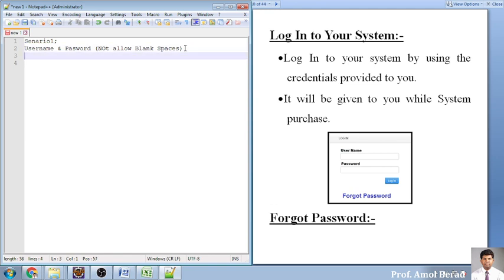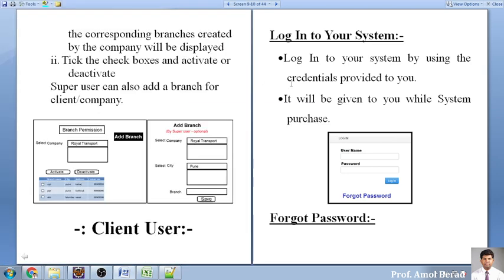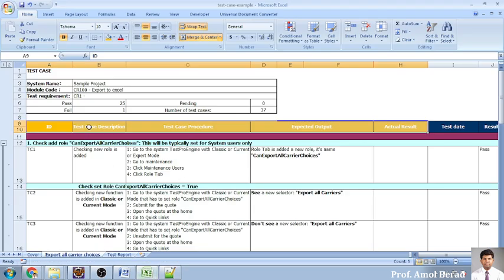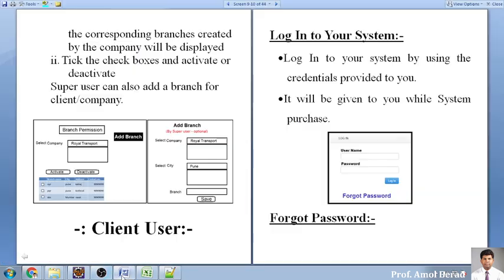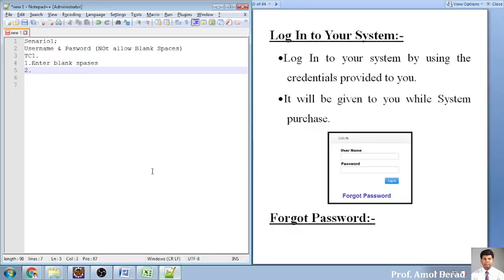You will be writing the scenario, and your test case will be test case 1, which will be checking the username based on these parameters. Just like this, you will write a description of what intention you are writing these test cases for, and what steps you will be following. You will be entering blank spaces. These are the operations you will be doing there. The first operation is entering blank spaces in the username.